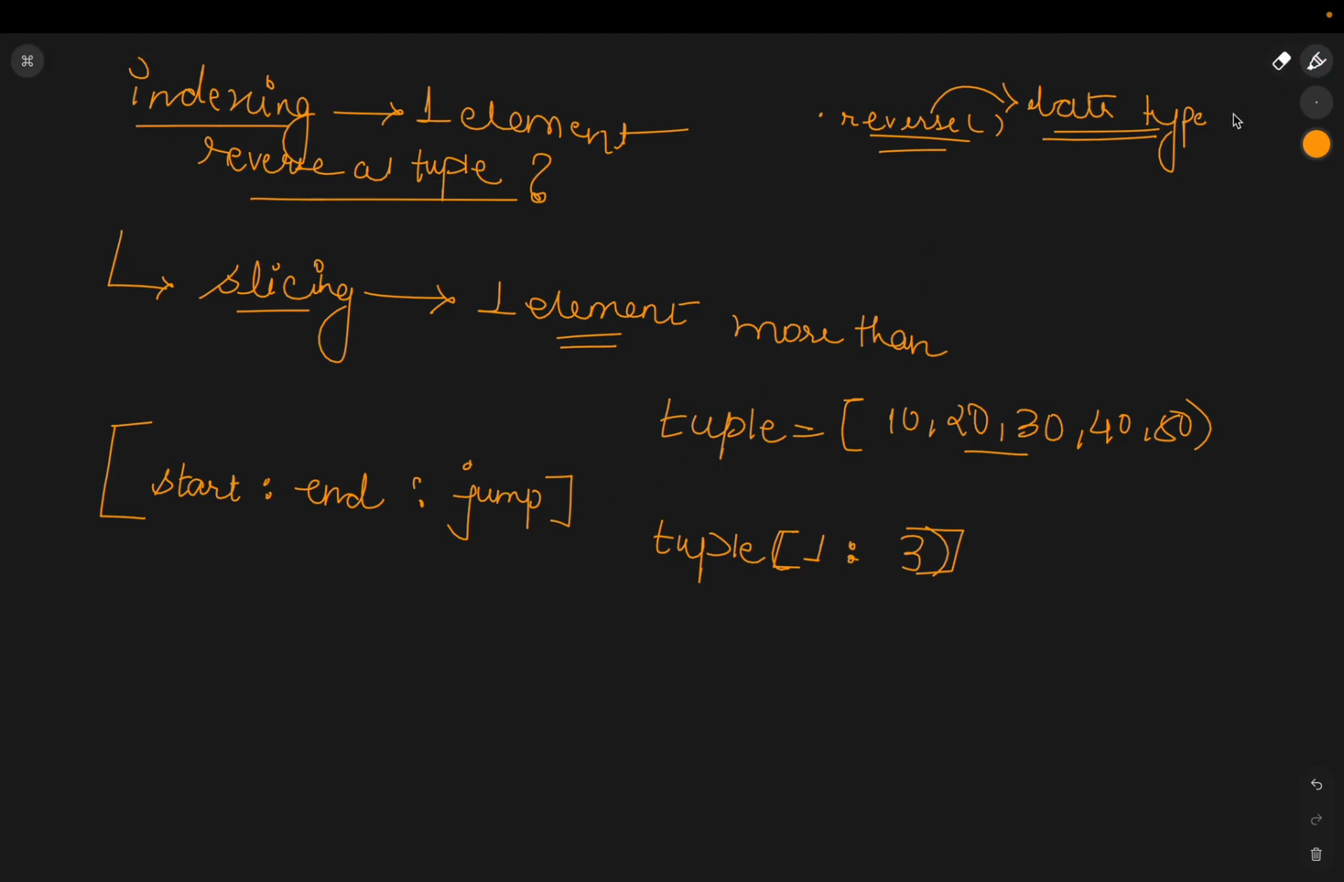The jumping element says that whenever you want to extract elements while skipping the elements in between. Suppose I want to extract 10, 30 and 50, which means I am skipping the elements in between, right? So how can we do that? This jumping element is going to get triggered. I can simply write the name of the tuple, the starting index position, which is nothing but 0. The ending index position, I know we are going till the end of the tuple, so I keep the ending index position blank, because by default Python understands that we have to go till the end. Now the jumping element, how many jumps are we performing? The number of jumps is 2.